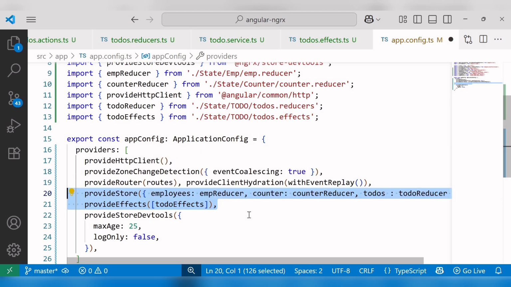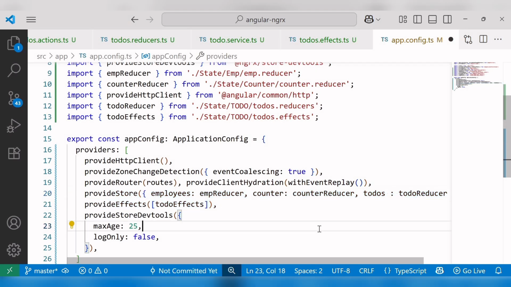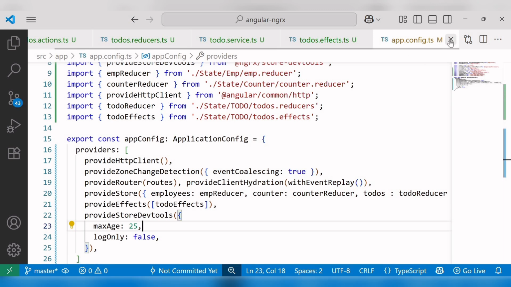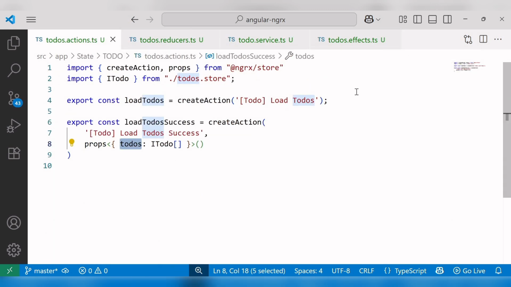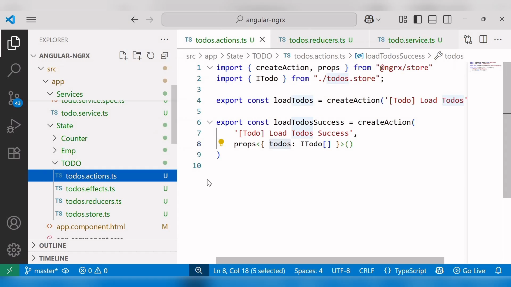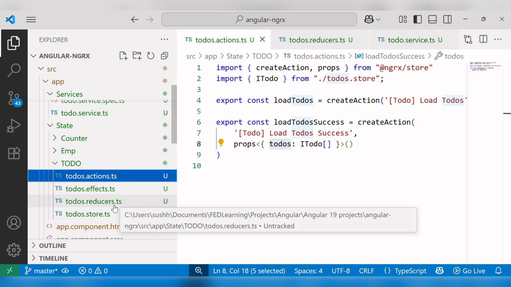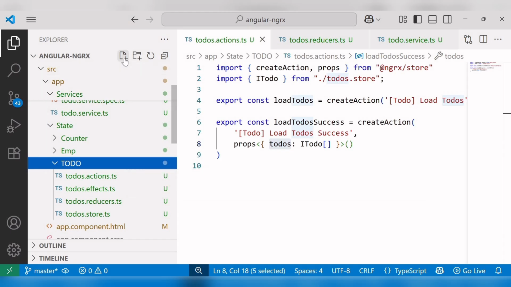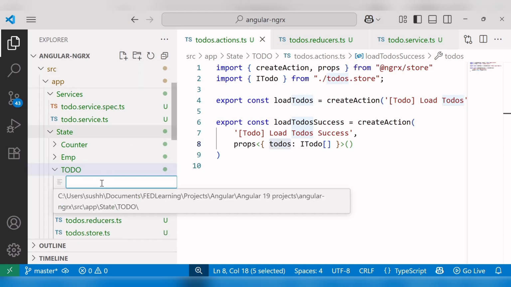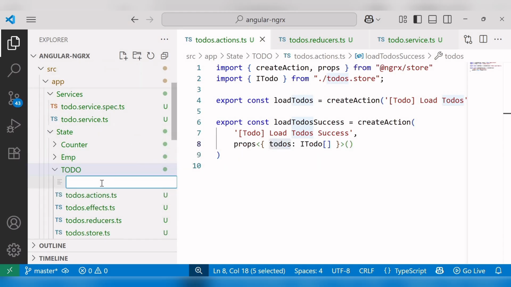Okay. So with this, we have completed this step by registering the todo reducer and todo effects. Now finally, we need to dispatch the action from the component using a selector. And earlier we wrote the selector code directly in the component class file. But we can also create a separate file for selectors, similar to actions, effects, and reducers. So this time, let's create a separate file for selectors called todos.selector.ts to keep our code organized.